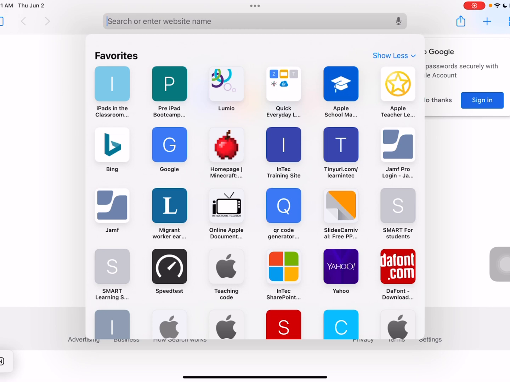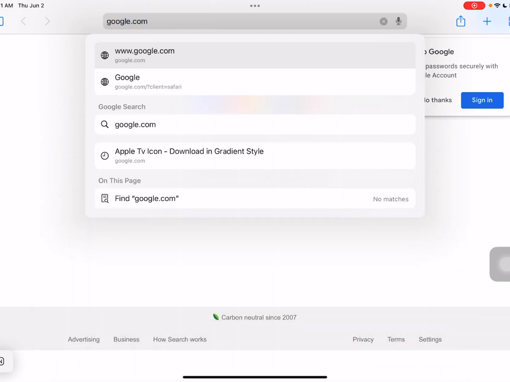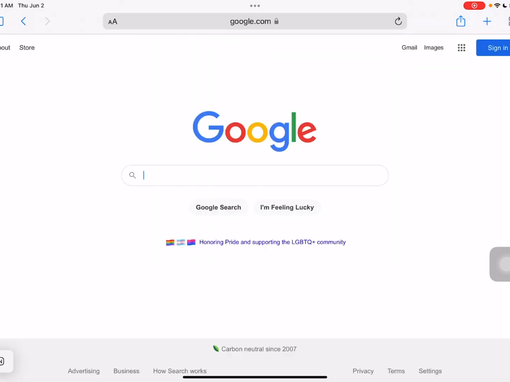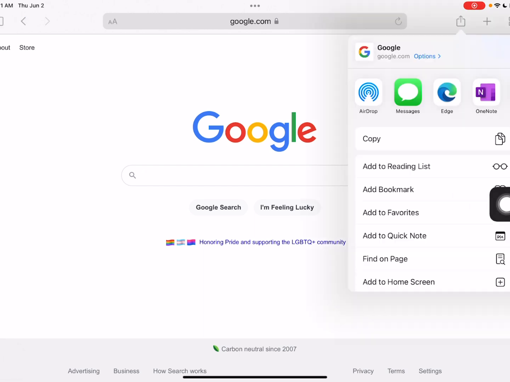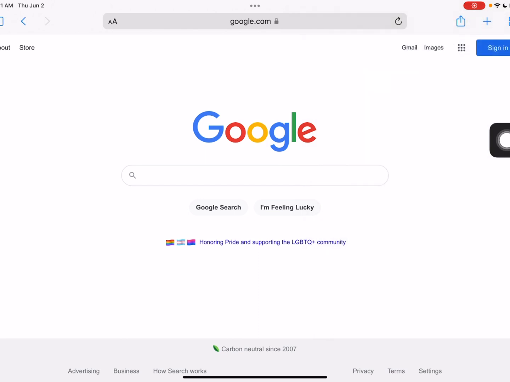And I'm going to type google.com. Google.com. And I can even save that if I want to. But that one's pretty easy for even me to remember. But we aren't going to save it anyway because we're practicing saving all our little websites.